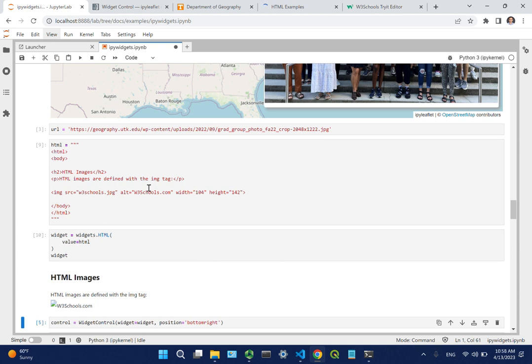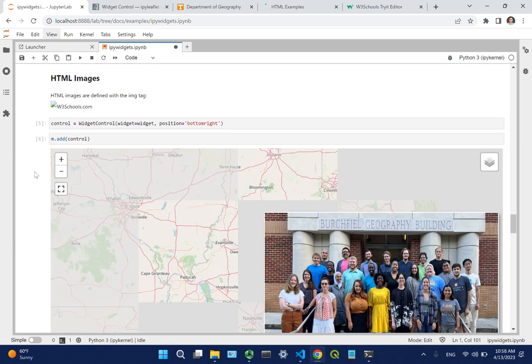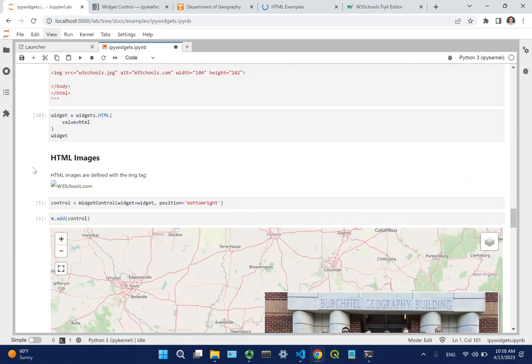Oh, this one you need, because the image is not available. So let's try this one. Do the same thing. Or maybe the Google logo. Let me do it very quickly. Where's the logo?